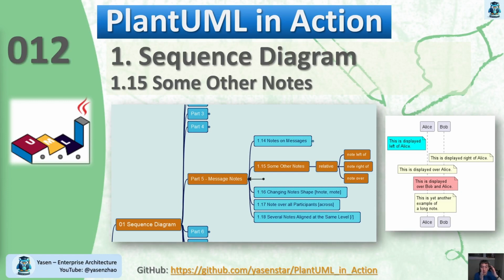You can also use a note, and then the left and the right with our end note keywords. Then you can wrap multiple lines of the notes. So that is the notes on message. Sometimes you don't have a specific message, so you just have participants and you have certain notes for these different participants, or actors, even if there's no message.